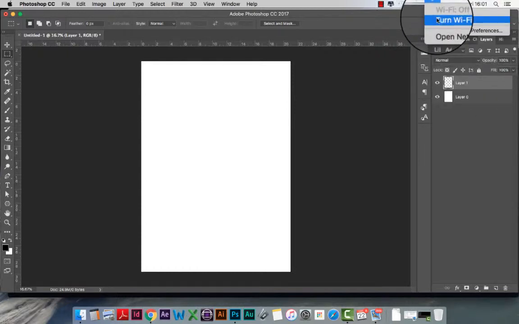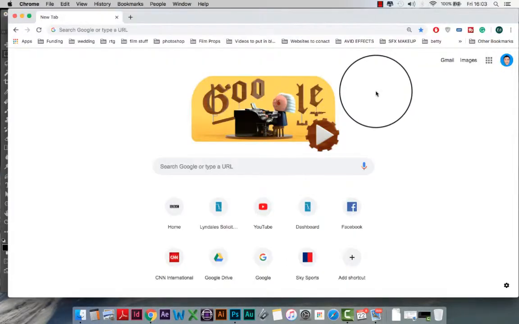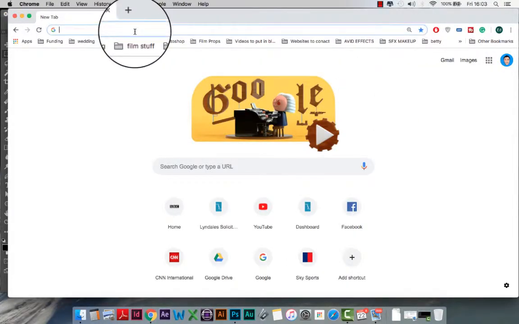So I'm just going to connect myself to the internet, because the first thing we're going to do is add a photograph to that layer. Okay, so I've opened up Google now, and I'm just going to go to unsplash.com to find a nice photo to stick into my infographic.